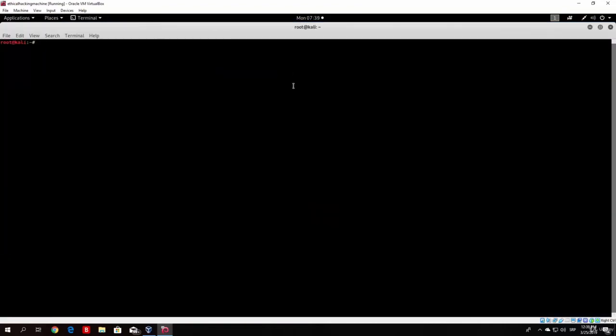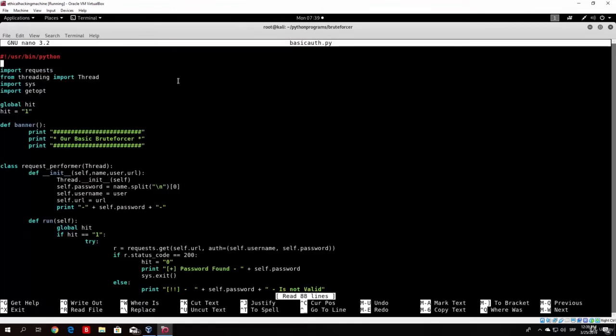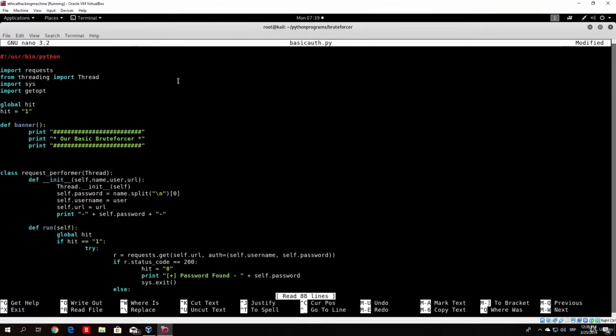And let's actually add the function that will print to the users the usage of this program. So nano basic authentication.py, and we can add that function right here. It doesn't really matter. What we want to do is just give the users the simple usage of this program, specification of all the commands, and a simple example of the command itself.